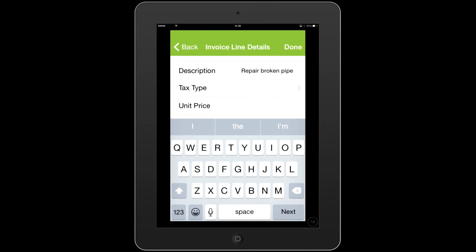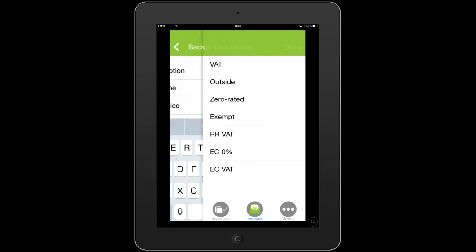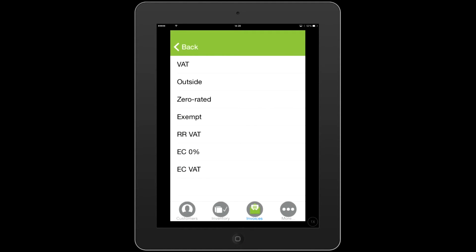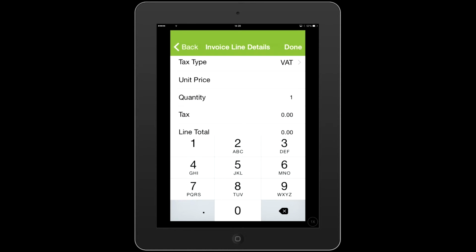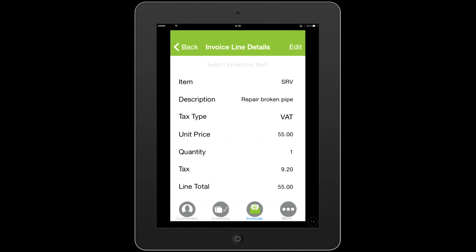Select Tax Type, which opens a new window with several tax options. Select the correct one and it takes you back to the previous screen. Enter the unit price of the goods or service you're invoicing. Enter the quantity of goods or services sold. That's it. When you're happy with your entry, click Done.